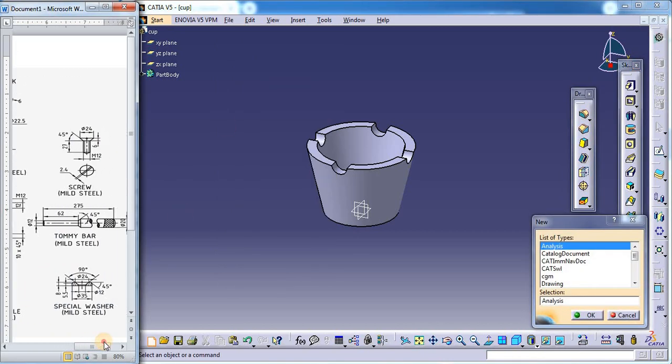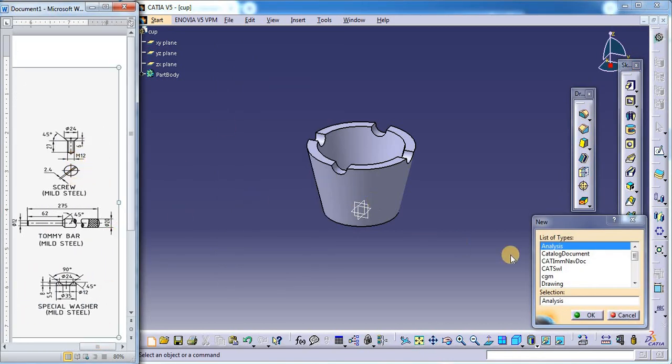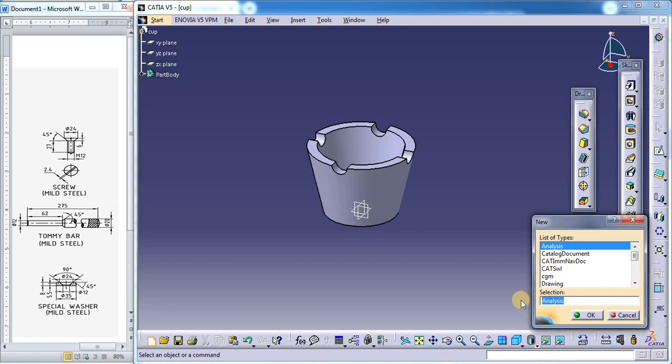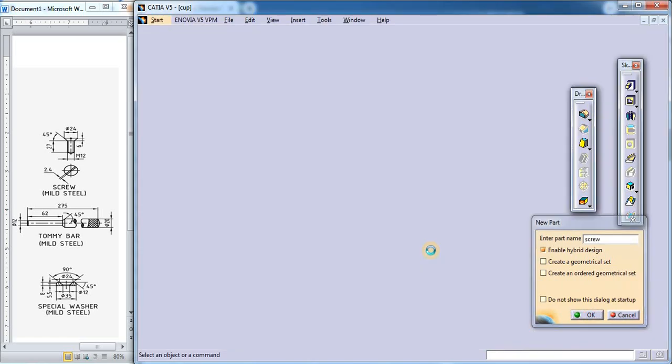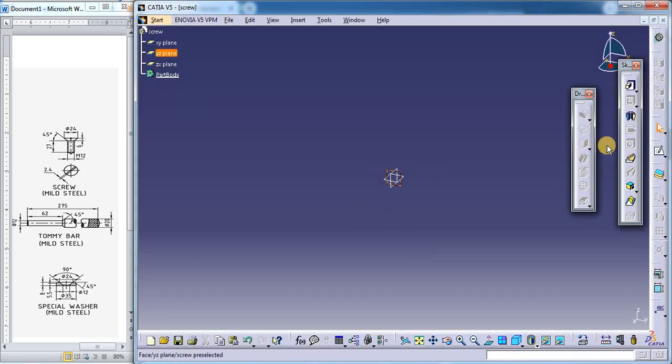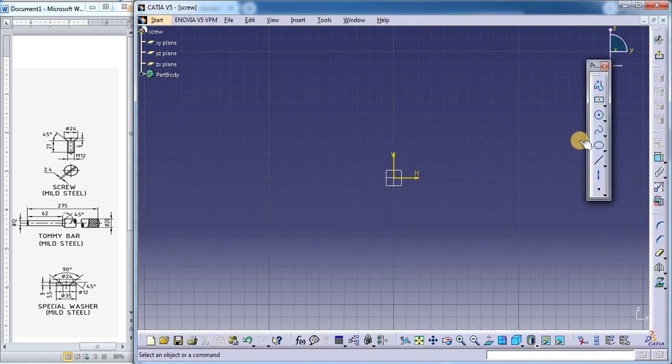It is screw. Here this is part. Enter as screw. Now select the same plane, vertical plane, draw profile, then start giving constraint.